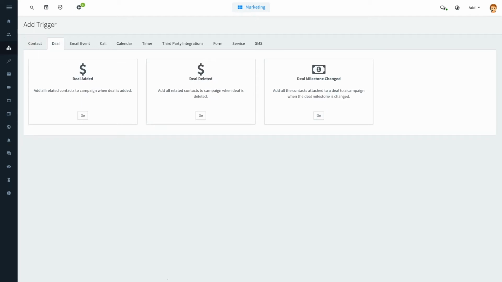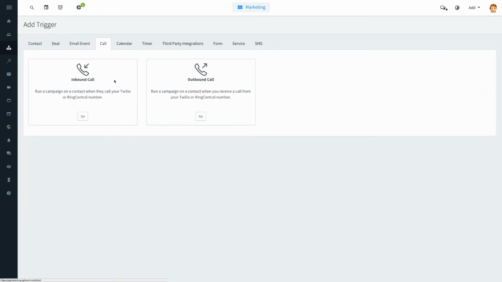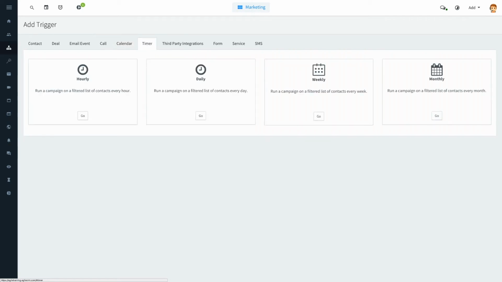We've got everything from when a deal's added to a deal's deleted, or a milestone change. Even if somebody opens that email and you want a campaign to fire off. A call: remember, I was talking to you at the beginning about that integrated telephony. So anytime I do an outbound call, that's my trigger, and then it sends off a thank you note. So if I call you, you're going to get an email after that. Calendar, so you can go in there and set maybe a reminder out to somebody, hey, thanks so much for booking a meeting with me. Or a timer. People like to use these timers. They use them for sending out those seasonal emails or those holiday emails.